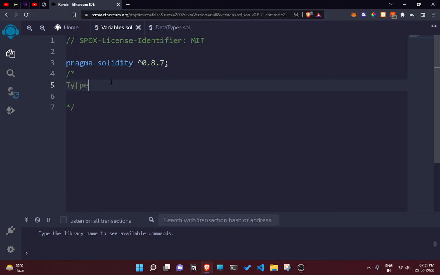So there are three types. So types are of three, right. Now the first type which we have is our local variable. Now the second one which we have is our state variable. Then the third one we have is our global variable. Yeah, so we have these three variables, right. And then let's just understand what all these mean, right.